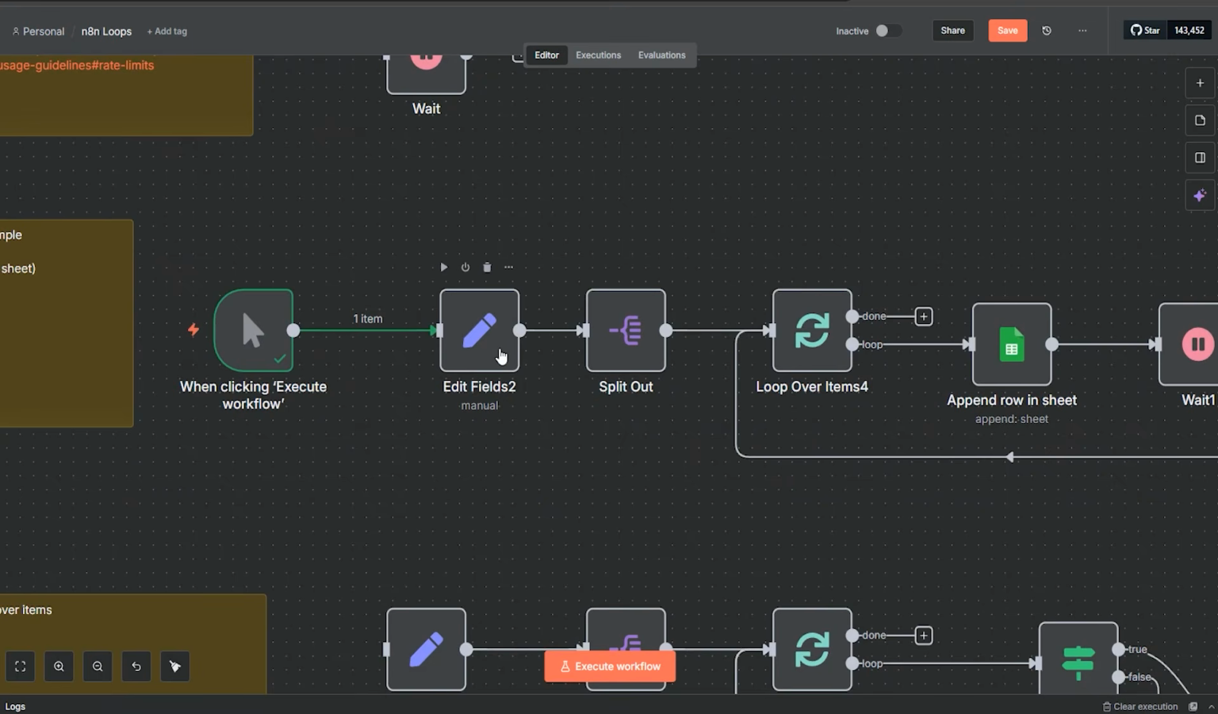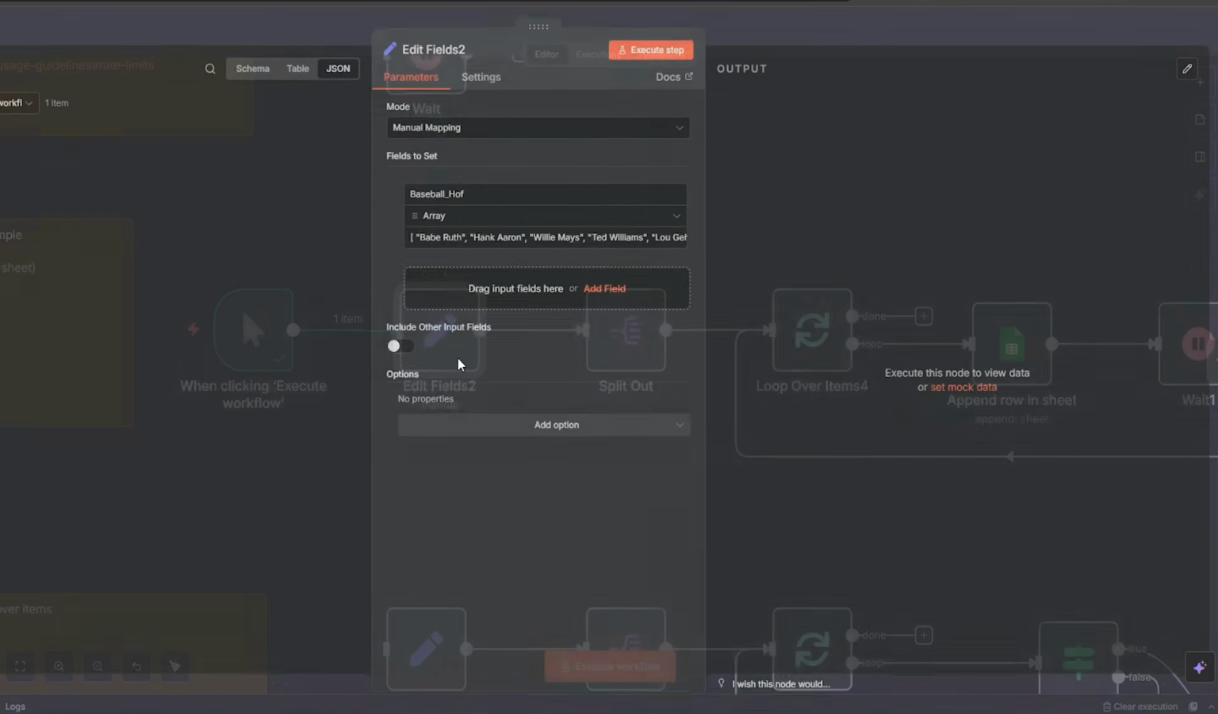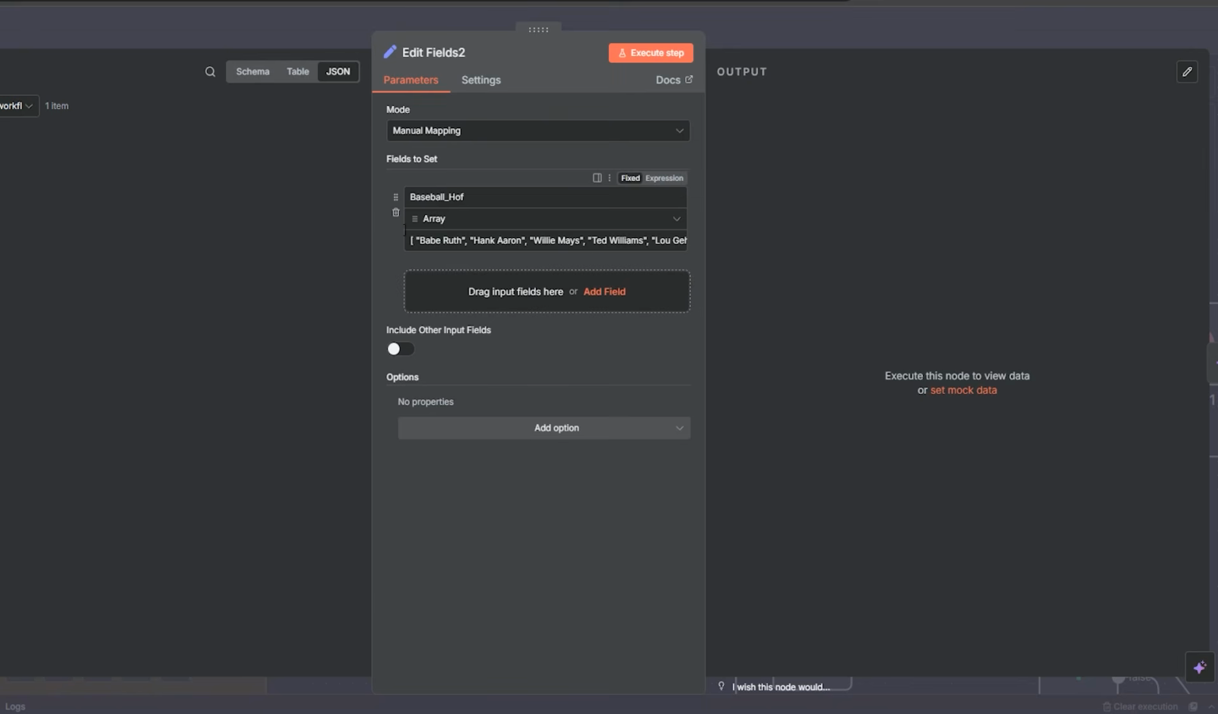So what I have over here for this example, and I changed up the data a little bit, is I have a baseball Hall of Fame. Now, this is an array of 100 different baseball Hall of Famers, right?